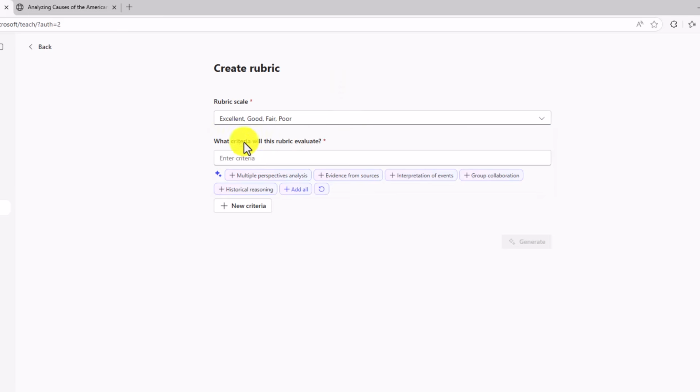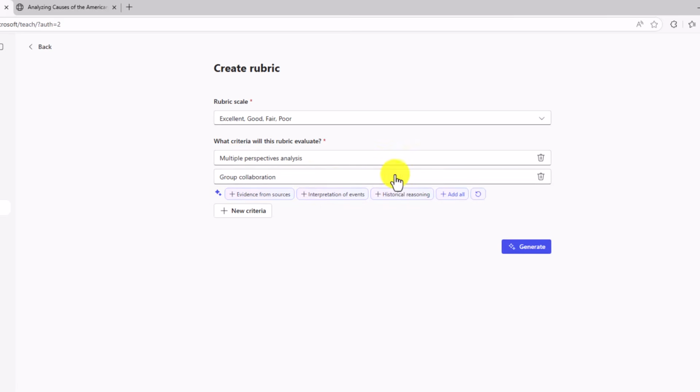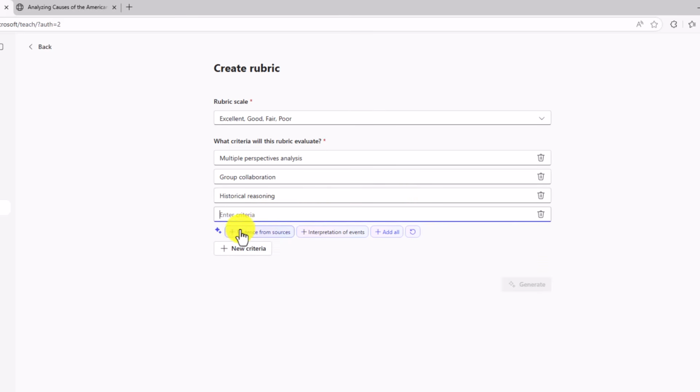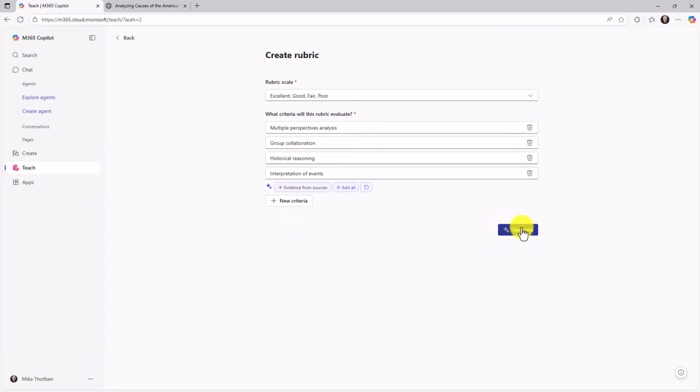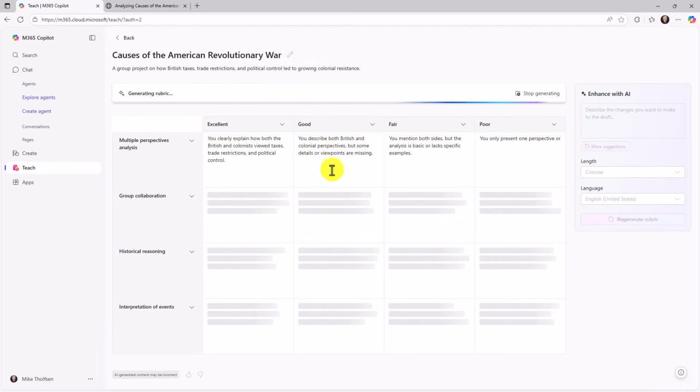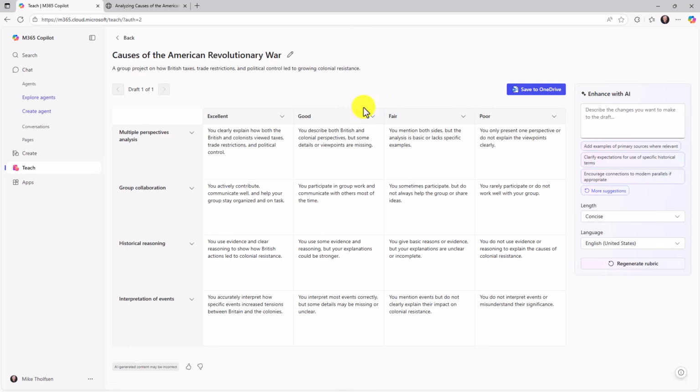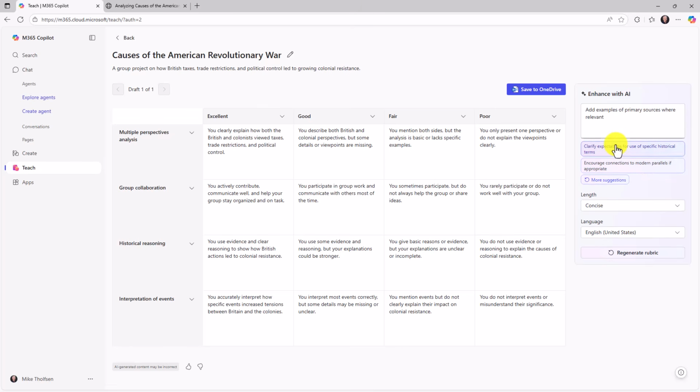What criteria? Now, it had some suggestions from AI. I could add my own. Maybe I have multiple perspectives, group collaboration, historical reasoning, and I could add my own criteria. Maybe it is interpretation of events. Now I'm going to hit generate, and AI is just going to draft up a nice, beautiful rubric really quick and easy. Great, that looks good. I can enhance it with AI if I want to change this. Maybe add examples of primary sources where relevant. I could change it and make it more concise or more expanded. I could change the language and regenerate. You get the idea, lots of different options.